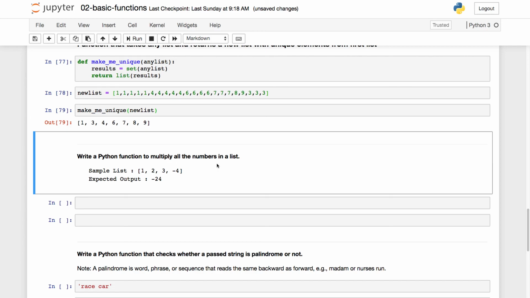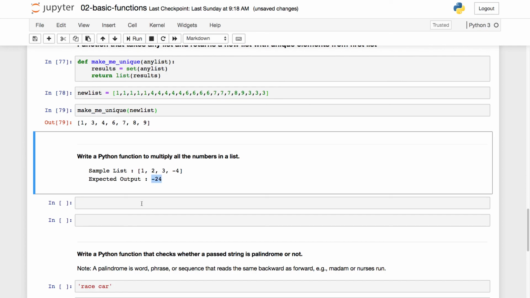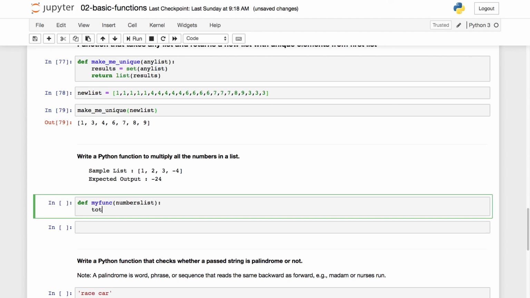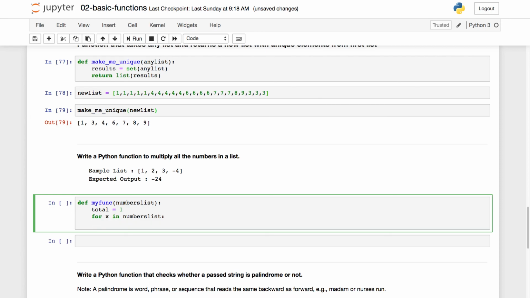All right, write a Python function to multiply all the numbers in any list. So in this case, 1, 2, 3, -4, the result ought to be -24. I'm going to define my func. It's going to take numbers list and start out with a total equal to 1. And then for x in numbers list, so notice that functions use for loops an awful lot.